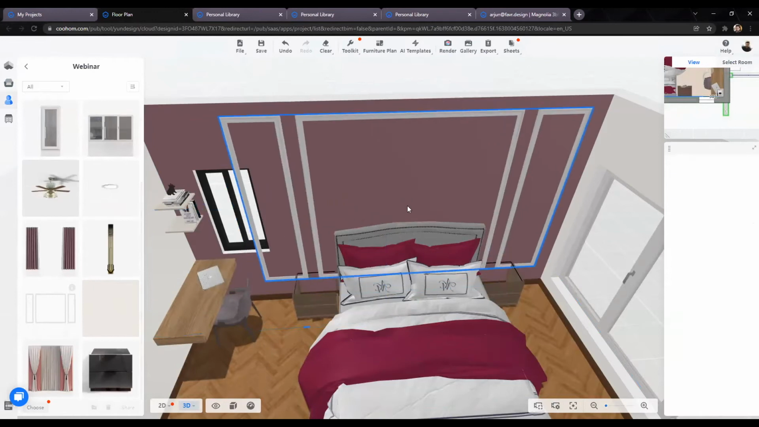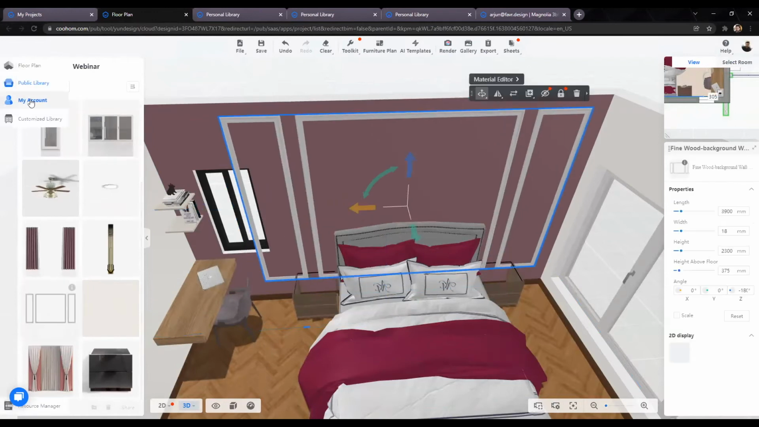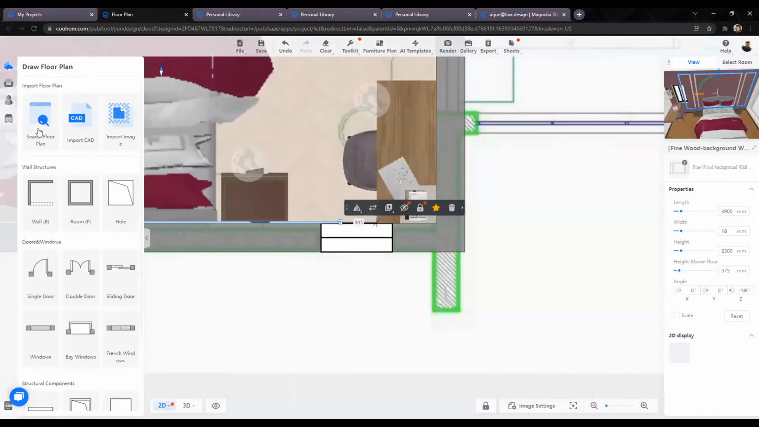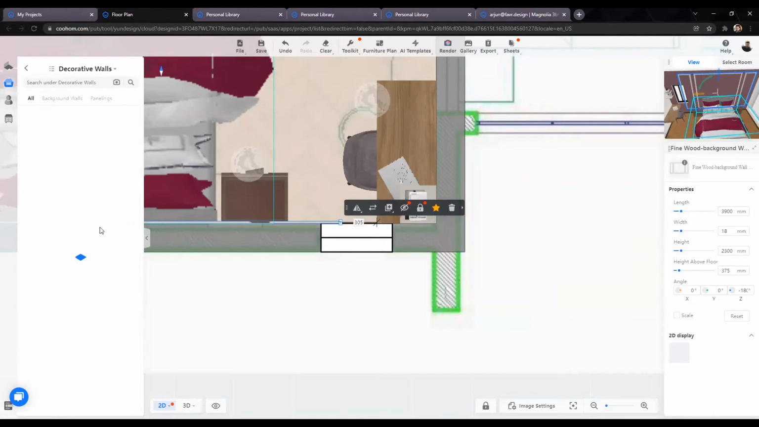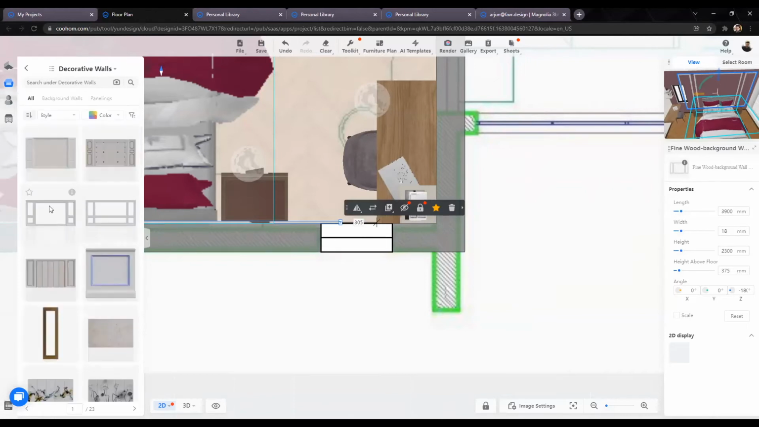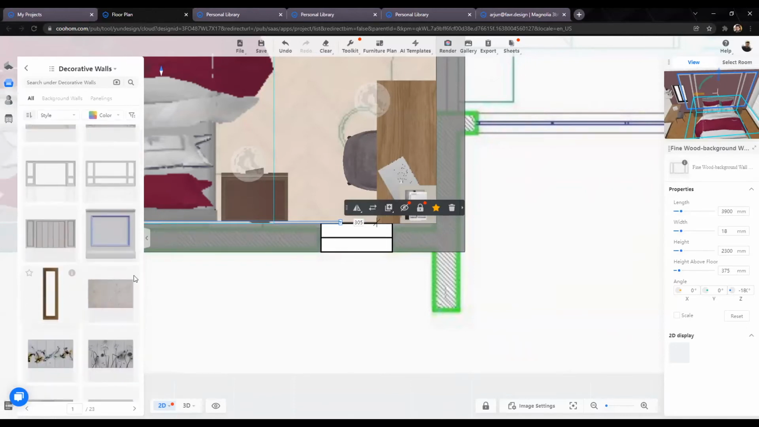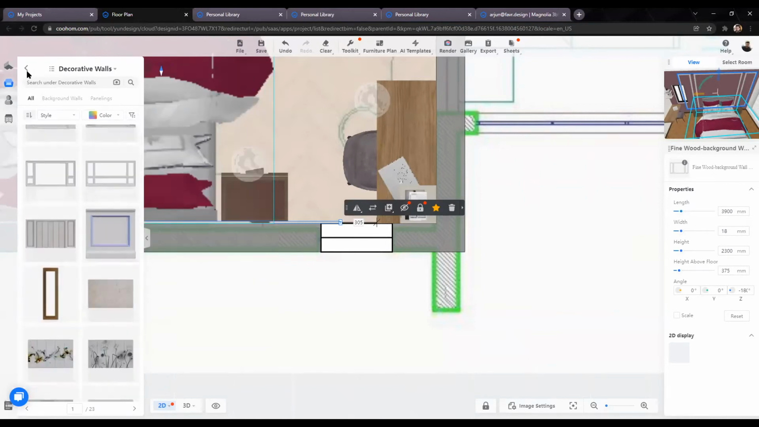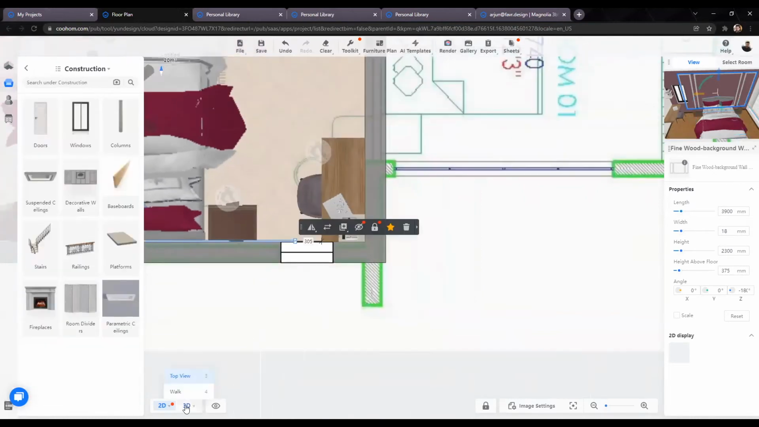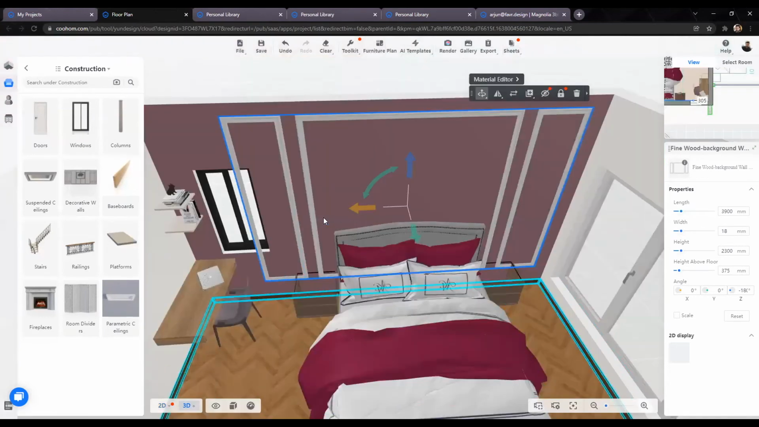You can find this under public library, construction, and wall decorations. You get all sorts of moldings and wall panels and wallpapers, etc. here. And you can just click and apply it here.